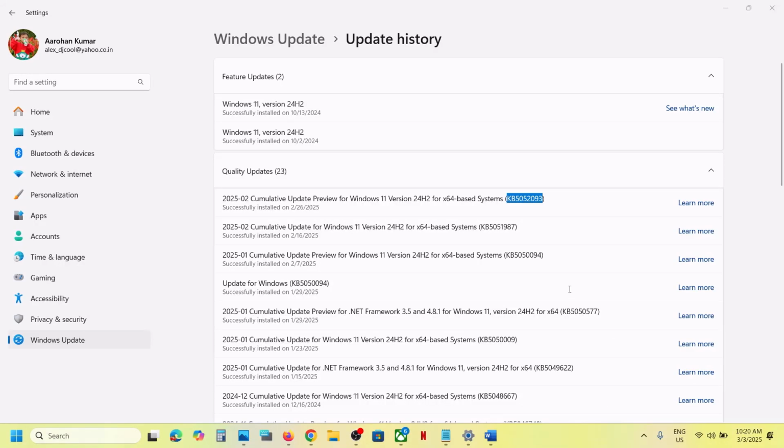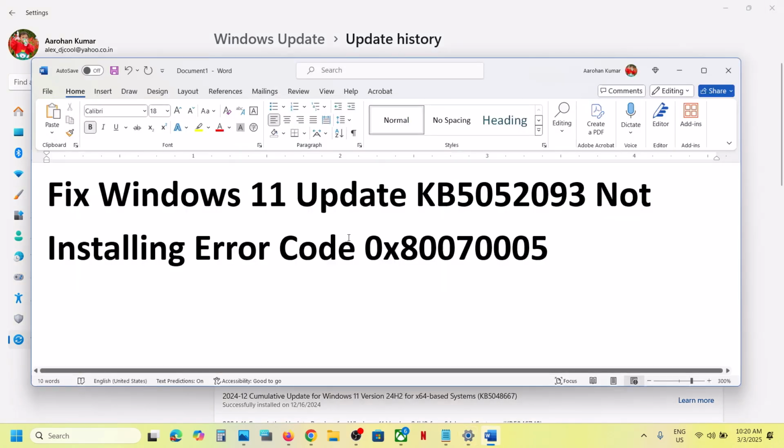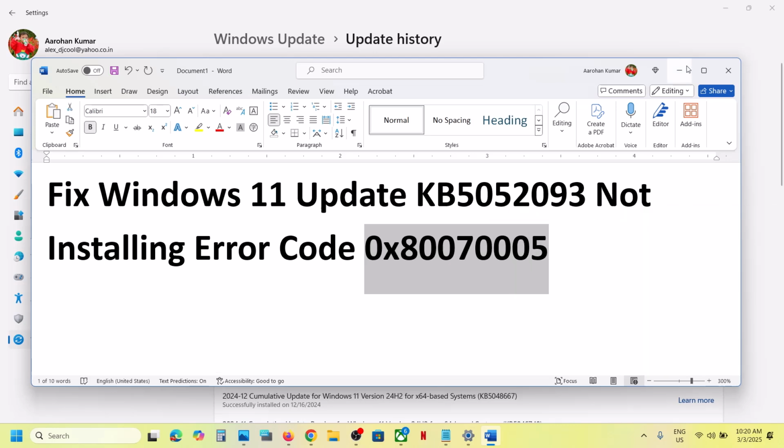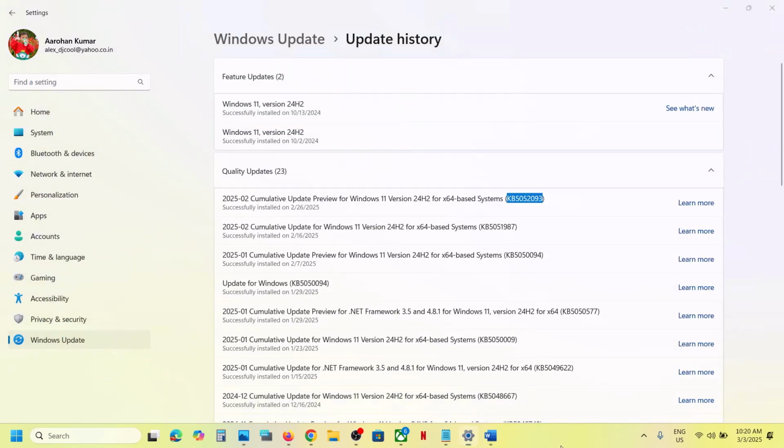Today in this video I'm going to show you how to fix when you're unable to install this update, that is KB5052093, because of this error code, that is 0x80070005. So if you're receiving this error, then please follow the steps shown in this video.